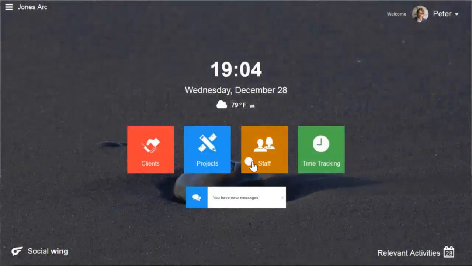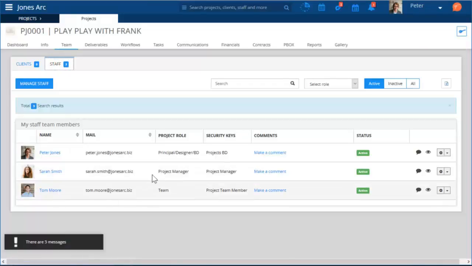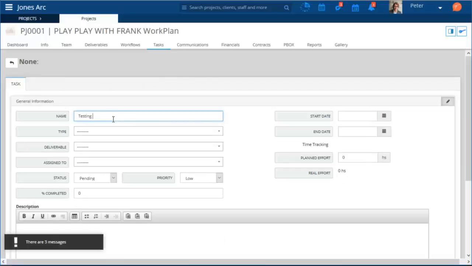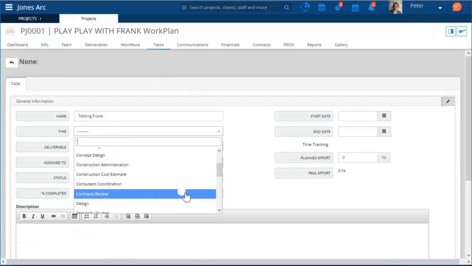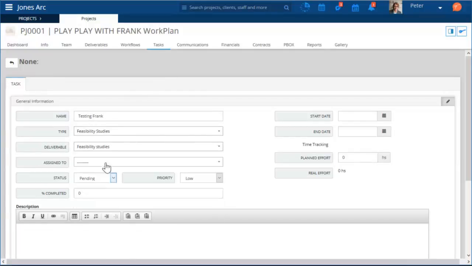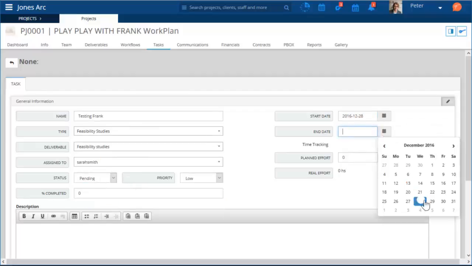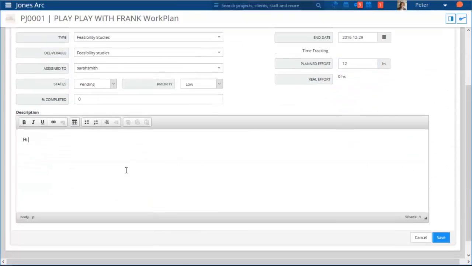The first thing Peter wants to do is come to his project and make sure that he has his team assigned to the project, and now he can create a new task. Let's call it Testing Frank. It's going to have a certain type of task, it's going to be linked to a certain deliverable, and it's going to be assigned to somebody, in this case, Sarah. He has planned 12 hours, and he will describe what the task is about.